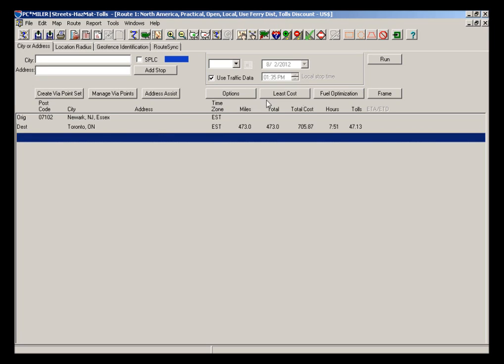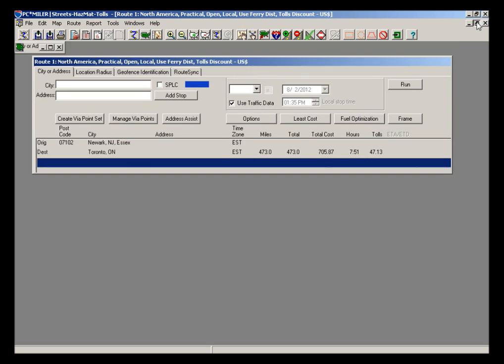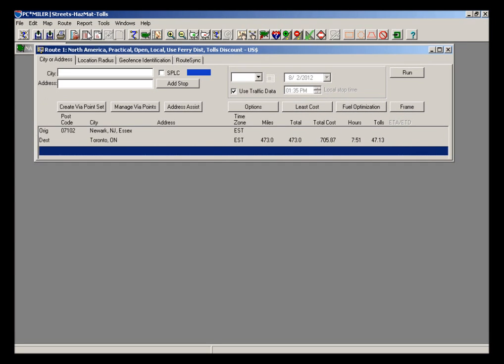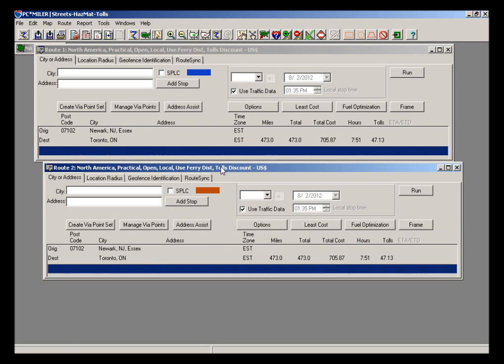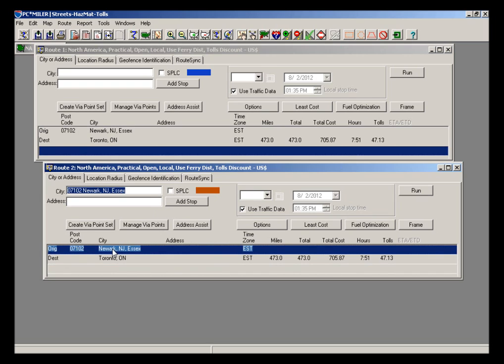So I created a route between Newark, New Jersey and Toronto. And what I'm going to do is I want to duplicate this route. So again, go up to File, Duplicate Route. And in the second route, I'm going to highlight Newark, New Jersey. So I just clicked once on Newark, and then I'm going to go up here and click on this Create Viewpoint Set, which is a new icon in 26.